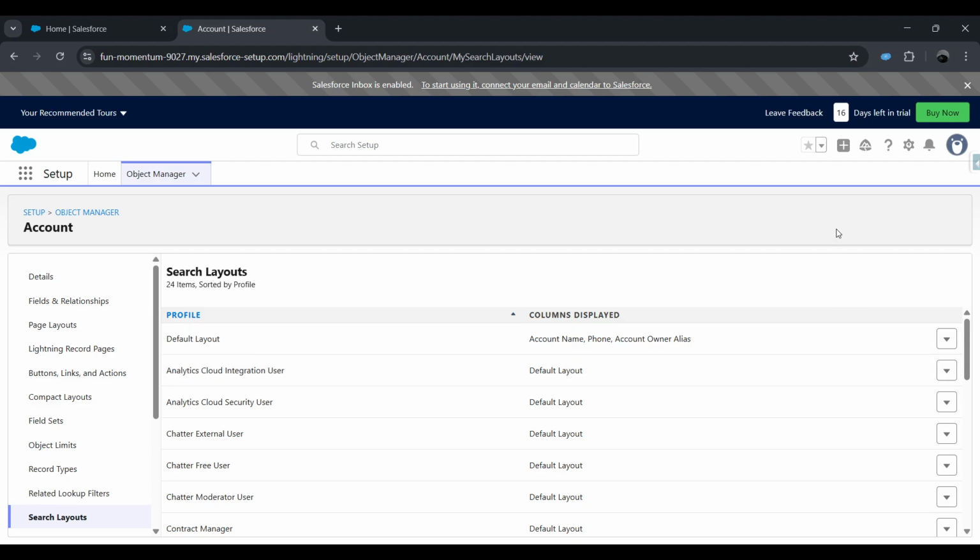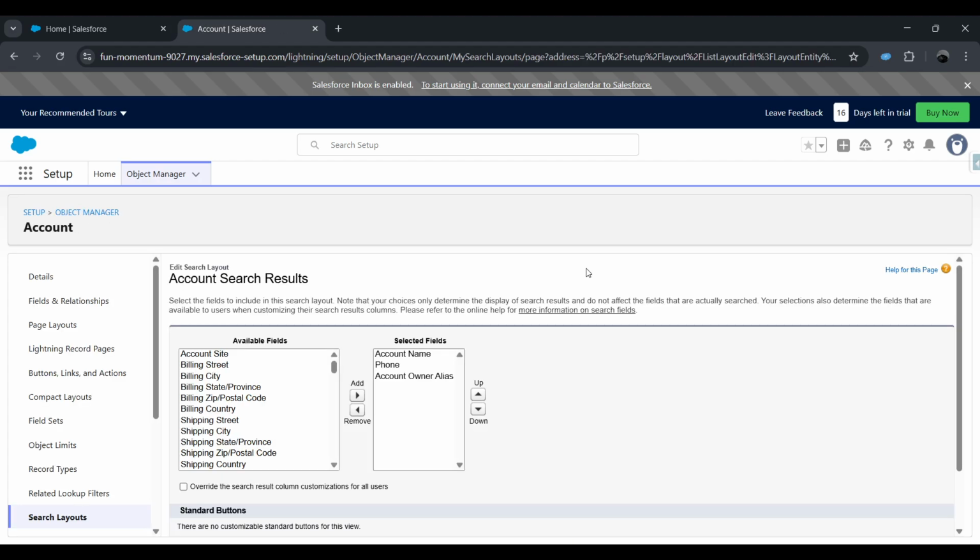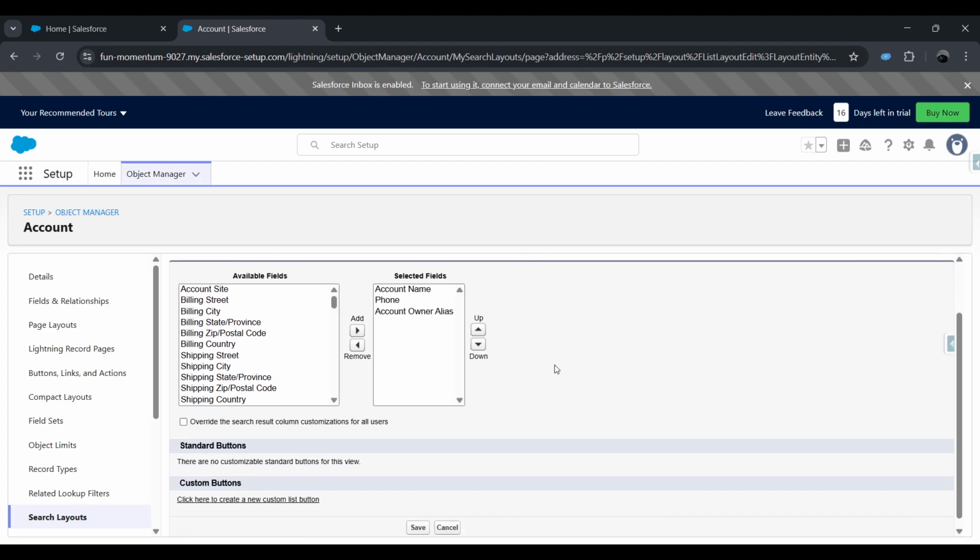You'll now see several layout options. Look at the most right column of the row labeled Default Layout and click the drop-down menu there. From this drop-down, select Edit. This opens the layout editor where you can choose which fields appear in your search results.